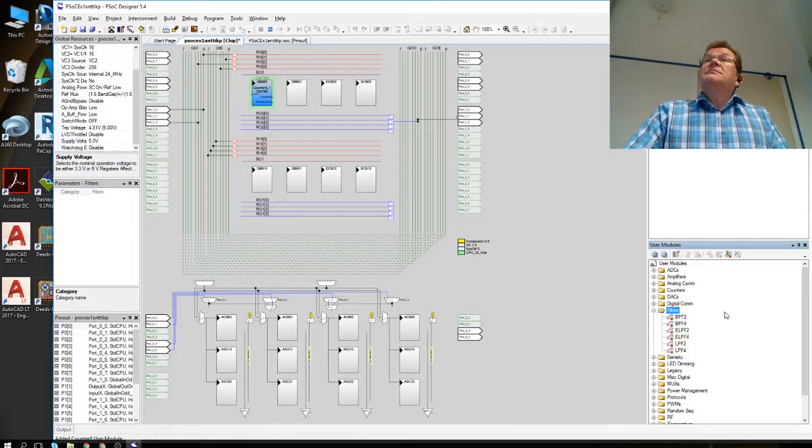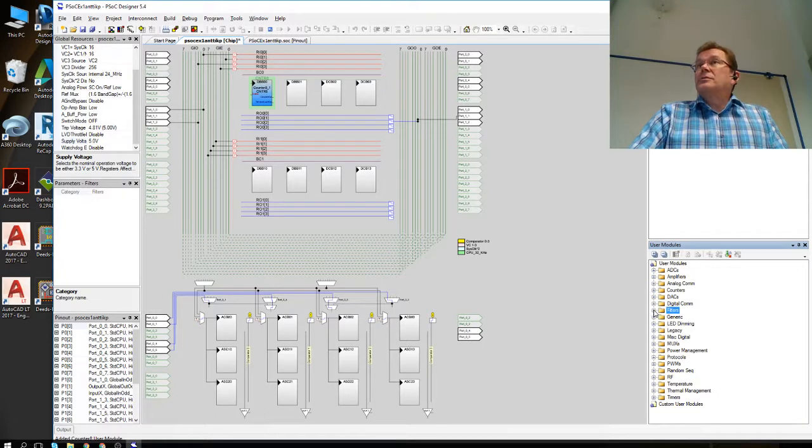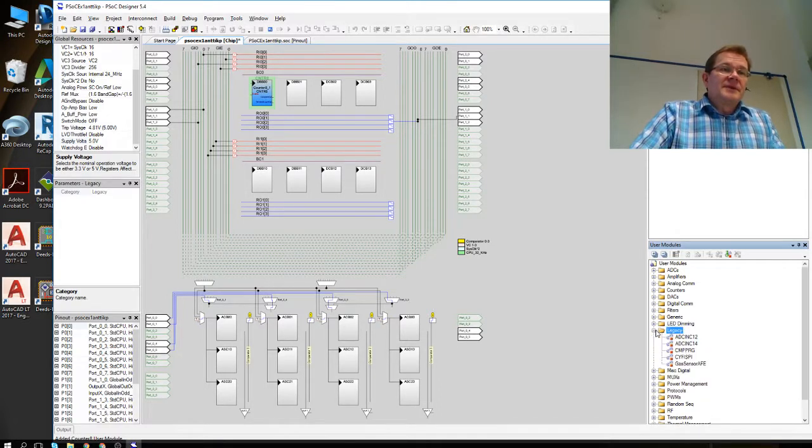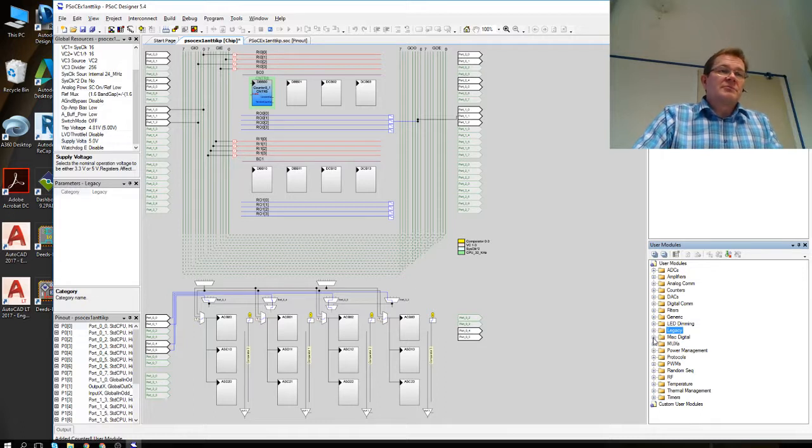Filters. Okay, bandpass filters or low pass filters. Analog switch capacitor filters. Then some generic stuff like a switch capacitor configurator or switch capacitor block kind of things. Okay, LED dimming, yeah, sure, why not? Some legacy modules which you shouldn't use.